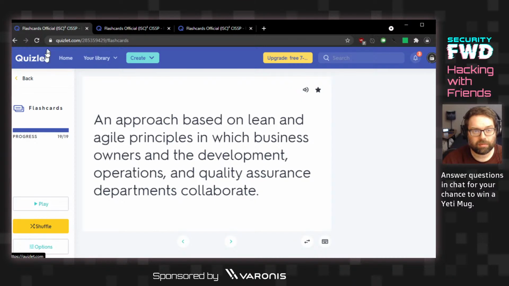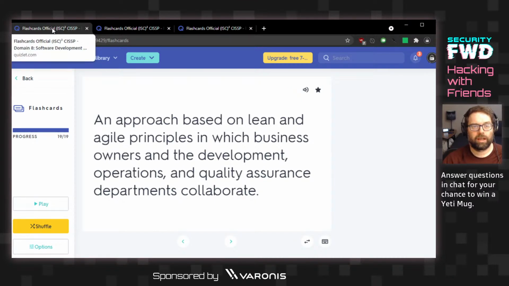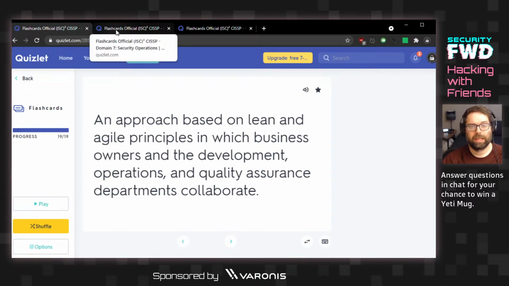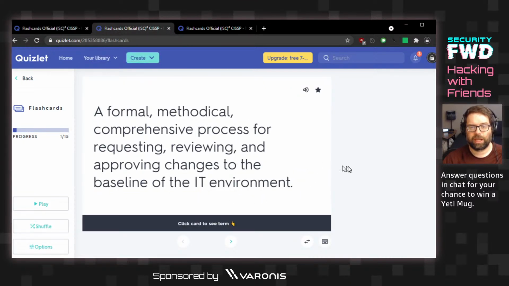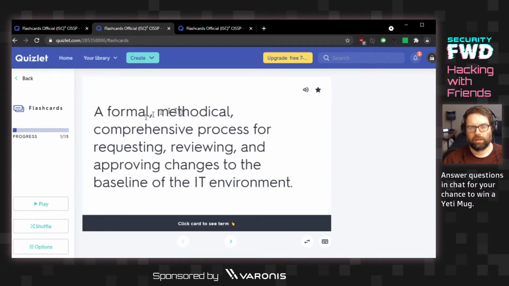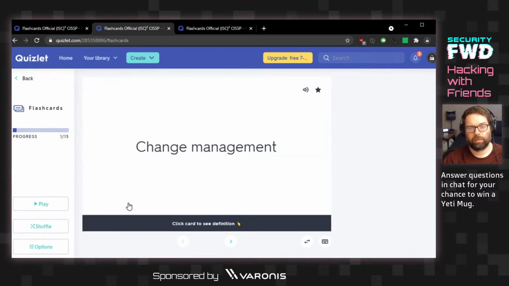Okay, so that was Domain 8, software development, which, some of this is a little antiquated, but that's what we're working with. Okay. Now, on to Domain 7, security operations. Okay, a formal, methodical, comprehensive process for requesting, reviewing, and approving changes to the baseline of the IT environment. So, configuration management, change management. It says changes right in here, so I should have thought of it, but change management.